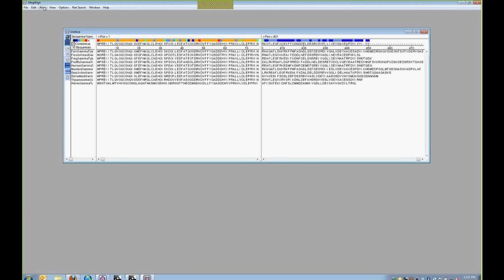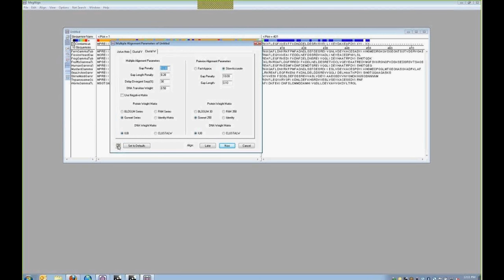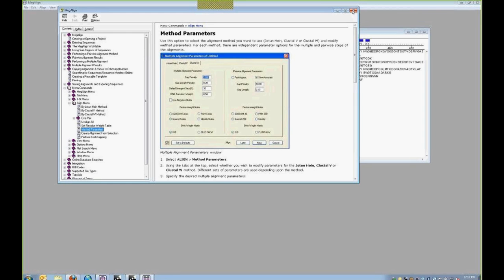Once we have our sequences entered, I can go to the Align menu, and I can show the various alignment algorithms that are used. The Megaline software has 4 methods for aligning sequences: the Jotunheim method, Clustal-V, and Clustal-W methods. The Clustal-W method actually has two methods to it: the fast approximate and the slow accurate. If you're not familiar with the various alignment algorithms, we do have information within the help menu that can explain how each of the algorithms is going to be used for your data.